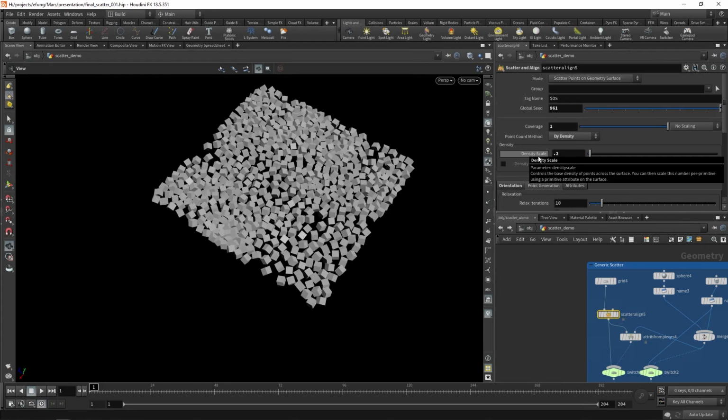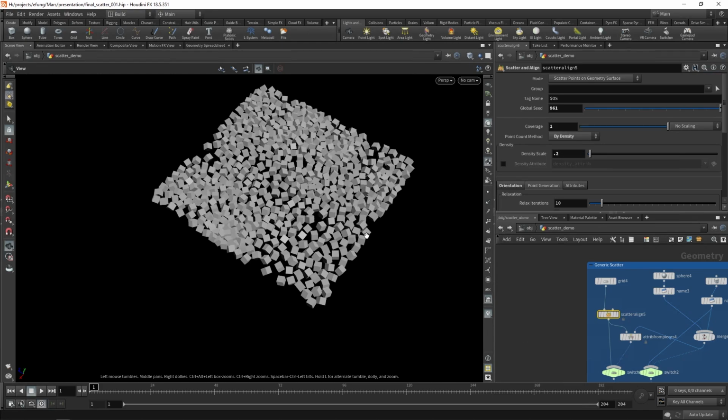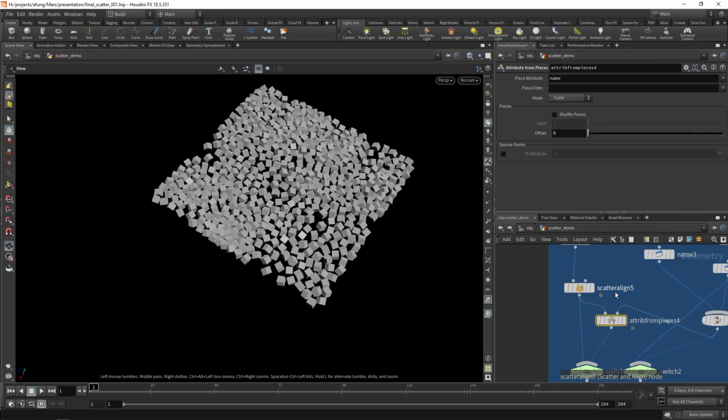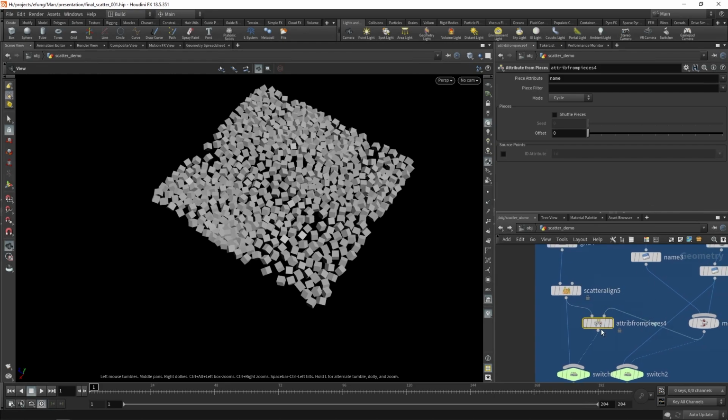Cool. So that's the basics of it. The Scatter Align SOP together with the new Attribute from Pieces SOP just helps the scattering process a lot. The Attribute from Pieces, just like the name, gets an attribute from the pieces, and then it will put it on your points.